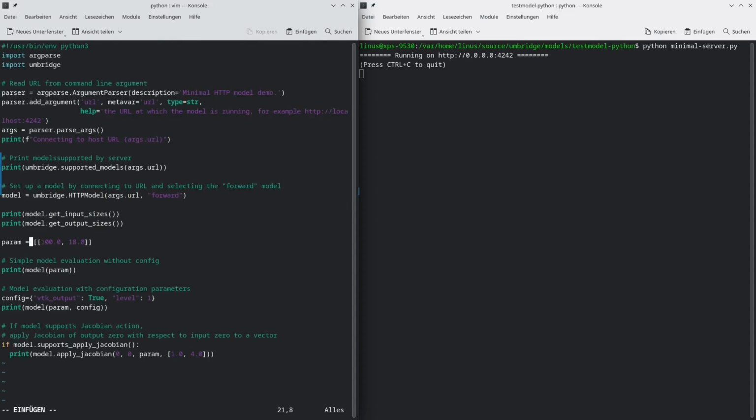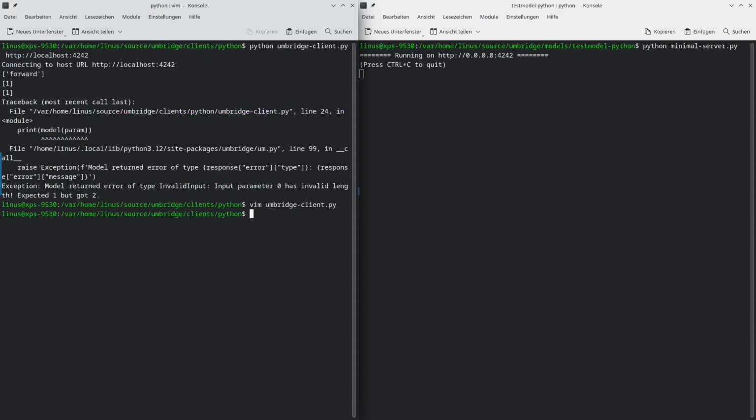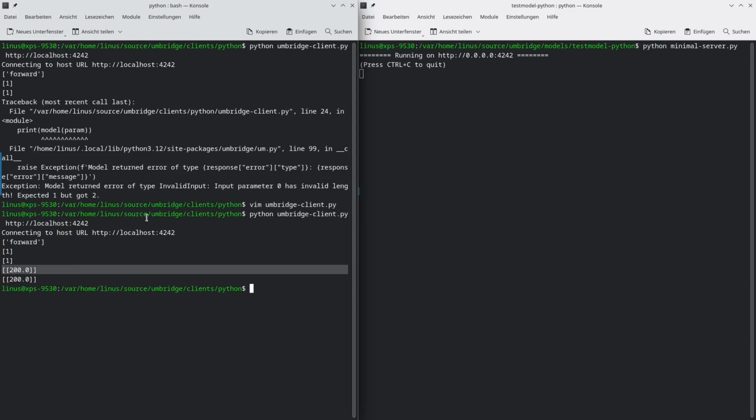So let's quickly change that. So here's the input vector that I defined. Let's just change the input vector to something like 100. I'm now going to run the same thing again. And now this time it prints the output from the model. Now that's not particularly impressive, considering that I just called something in Python from Python.